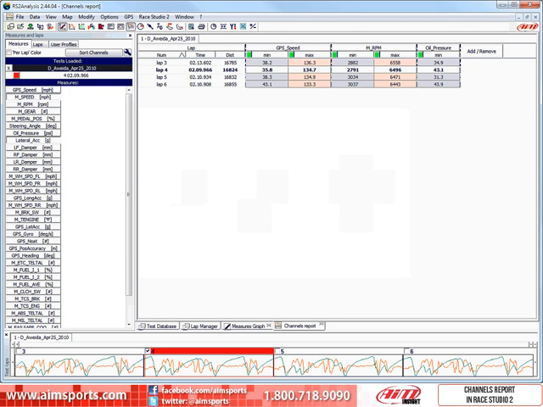As you can see, the Channels Report function can be a very efficient way of looking at your data, especially the items that you are going to look at after each and every test.